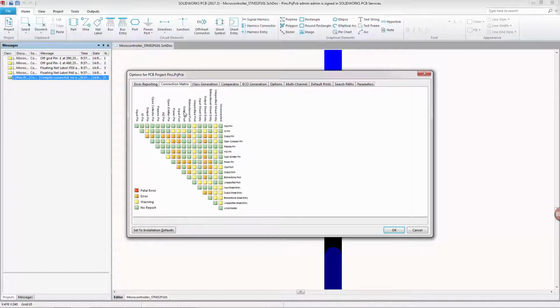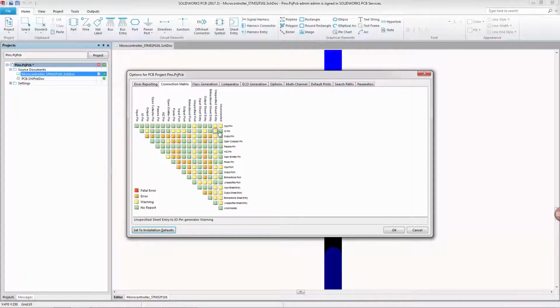As an example, would we want to connect an output port to another output port? Apparently not. This will give us an error. Another important column to configure is the unconnected column, as this will allow us to catch any unconnected pins. So let's mark a few of these, and we'll set them up as errors.